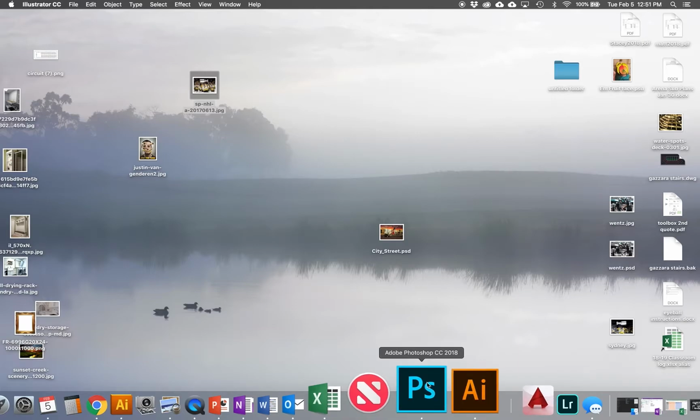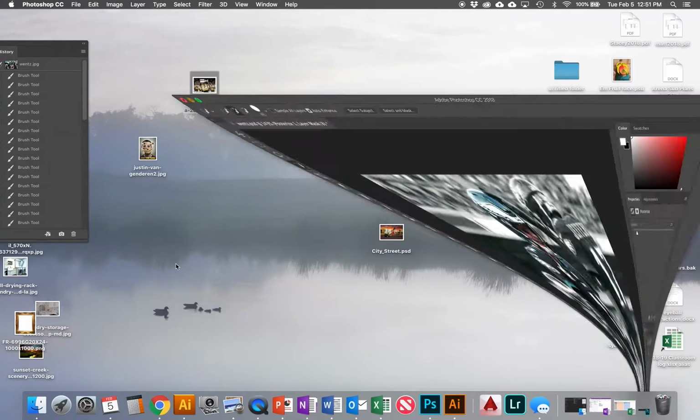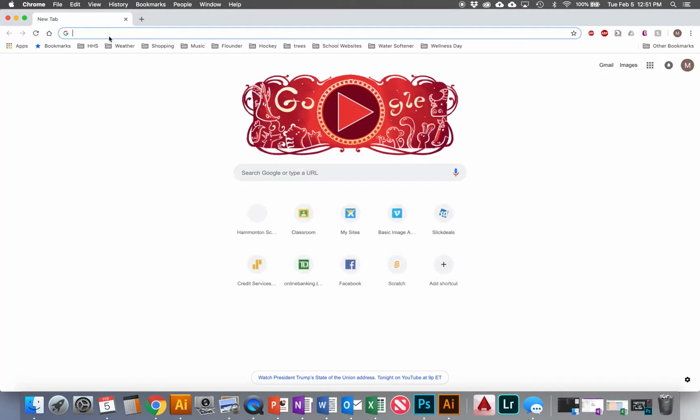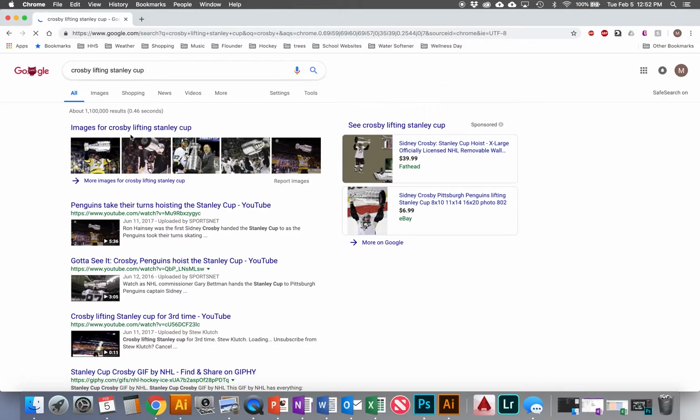So let's start looking at this, and where we're actually going to begin is a small project like this, and it all starts actually in Google. So if we go to Google and we search for something, let's say Crosby lifting Stanley Cup. This is one I did earlier today.